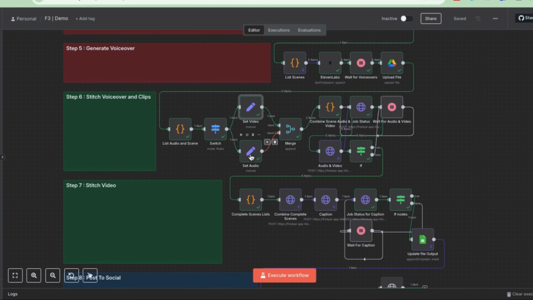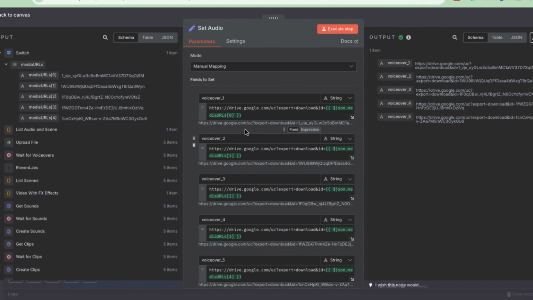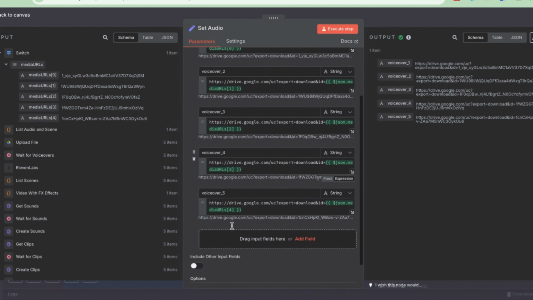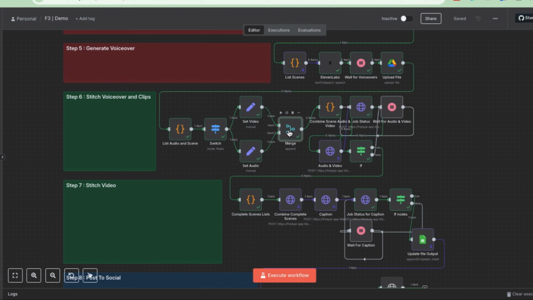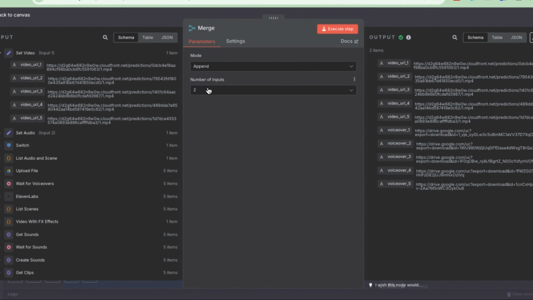For the audio set node, we do something similar, but here we use direct Google Drive links so our video editor can access them. Just copy the IDs into the template and you'll be set. Repeat this process for each audio file, ensuring everything is lined up in order. Now we use a merge node. Set it to append mode with 2 inputs, so it outputs a single combined list where each video and its matching audio are paired together.